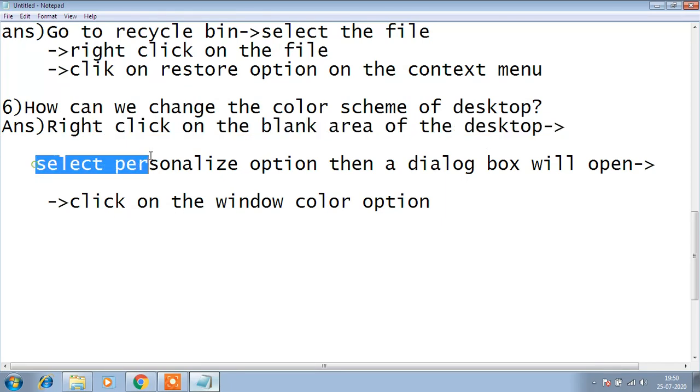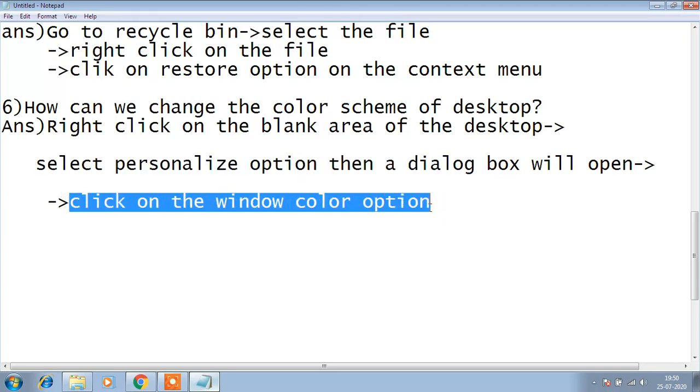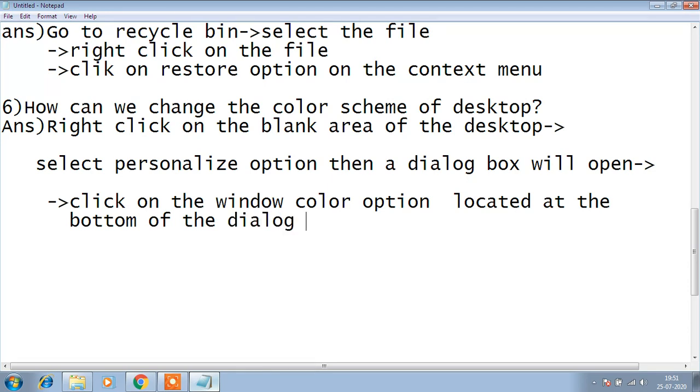Now this one just select the personalized option. Then a dialog box will open. Then click on the window color option, located at the bottom of the dialog box. Now, then you can here click on the window color option. Here last select the color.